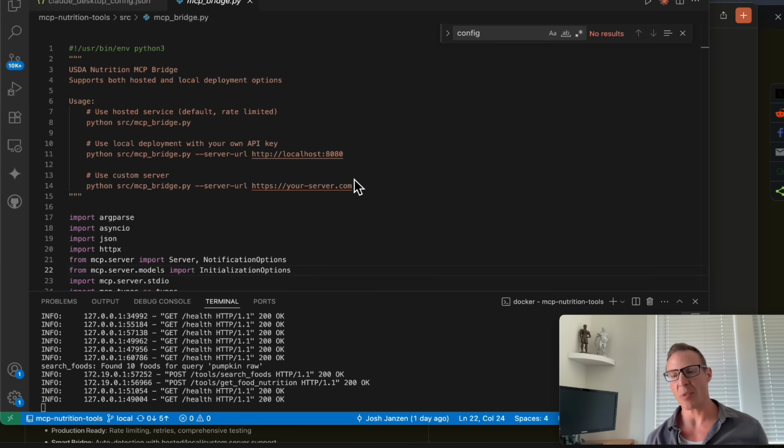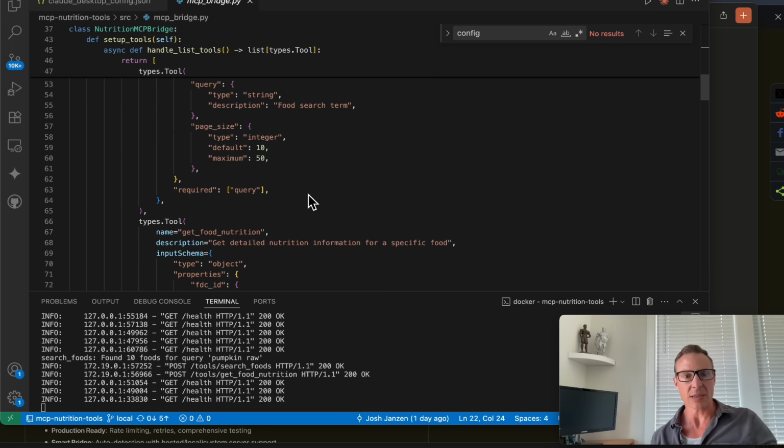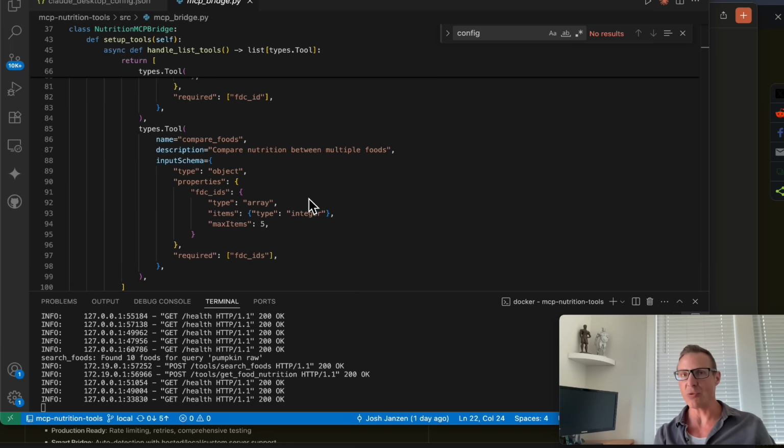The secret sauce to make this work from an HTTP server, which is my FastAPI, deployed locally or in the cloud, is this MCP bridge file. What it does is translate the MCP protocol and HTTP calls. So it handles all the async communication beautifully in Claude. This is the only file that you need to download and run with Claude Desktop to get access to the server of all the 600,000 foods and use agent tool calling.